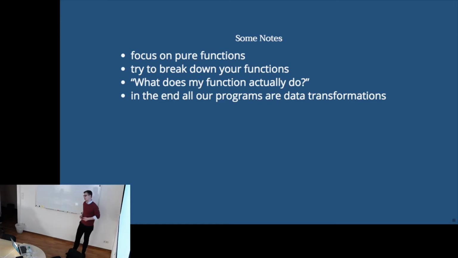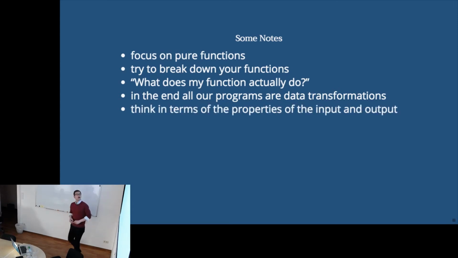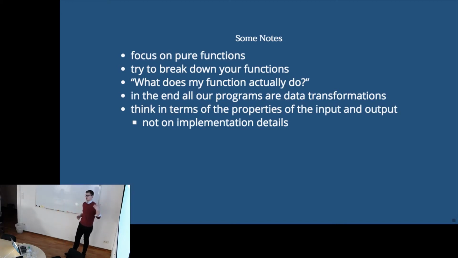But that's a little bit more complicated. In the end, all our programs are data transformations, no matter how complicated. Think in terms of the properties of the input and output. I said that earlier on as well. What is our input and what are the properties of our output? Not implementation details. Like with the filter, anything could be that filter. I don't care. But also, if I review it or look at it later on, I don't have to care, because I can just look at the properties and I know what it will do.